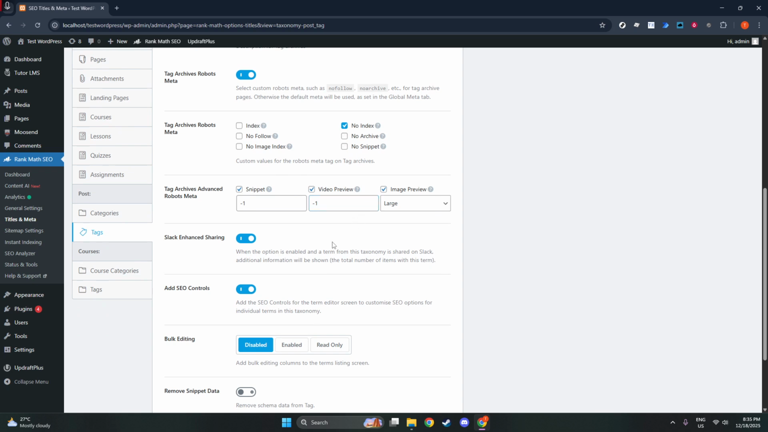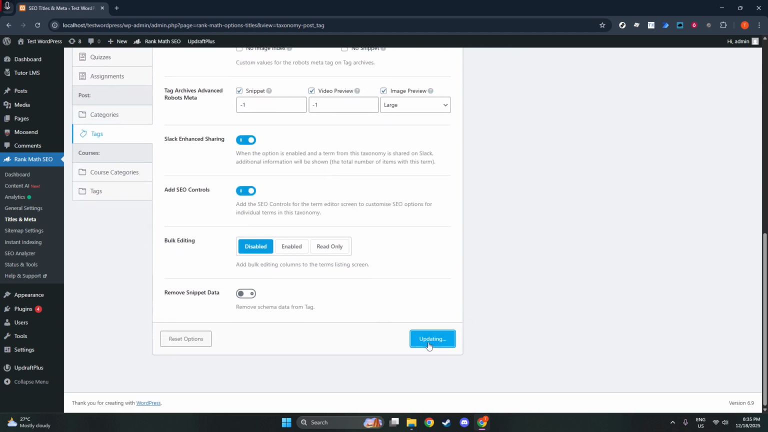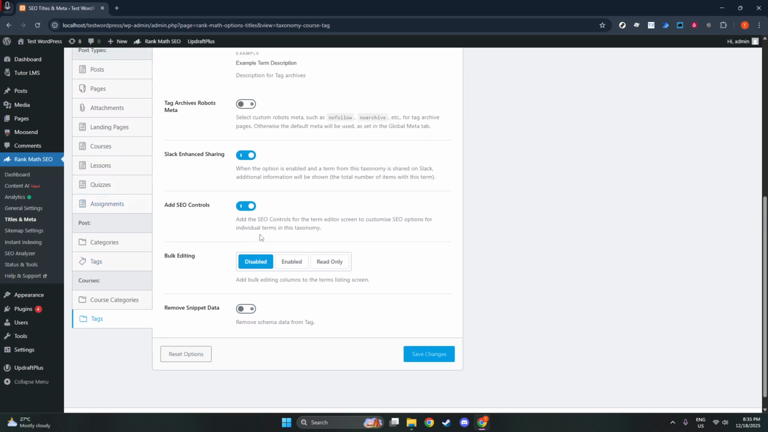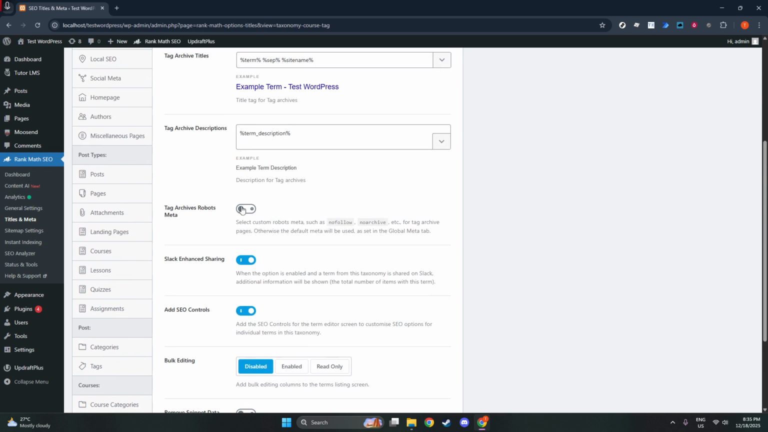It's different from nofollow, which controls link equity flow. For most sites, noindex is the right choice here. Finally, scroll down and click Save Changes at the bottom. That's it. The instruction is now in place. Over time, search engines will recrawl your site and remove tag archives from their index.